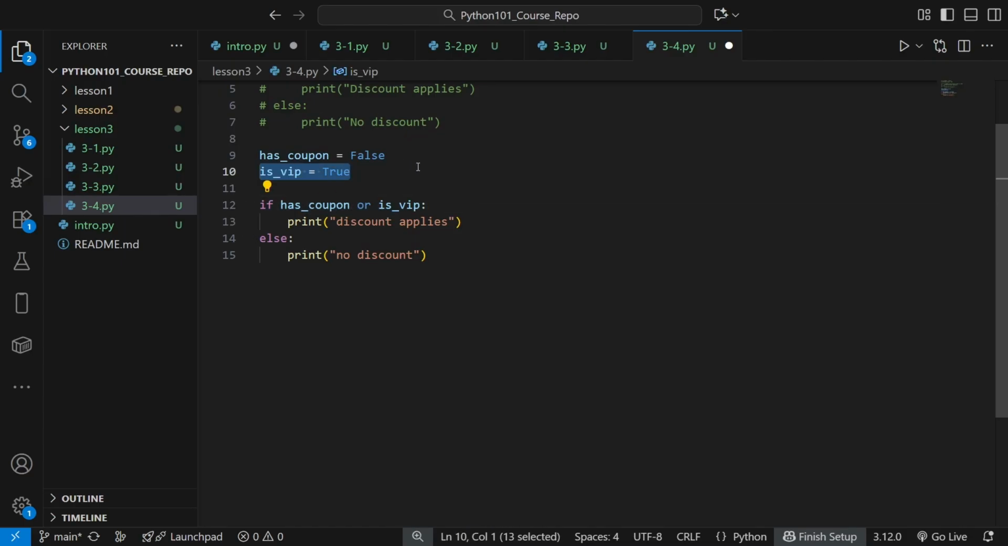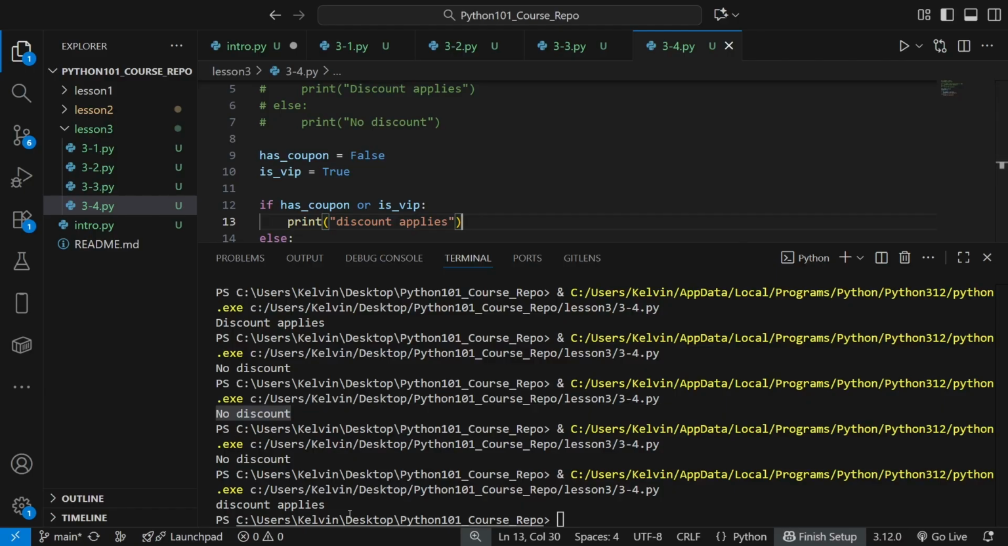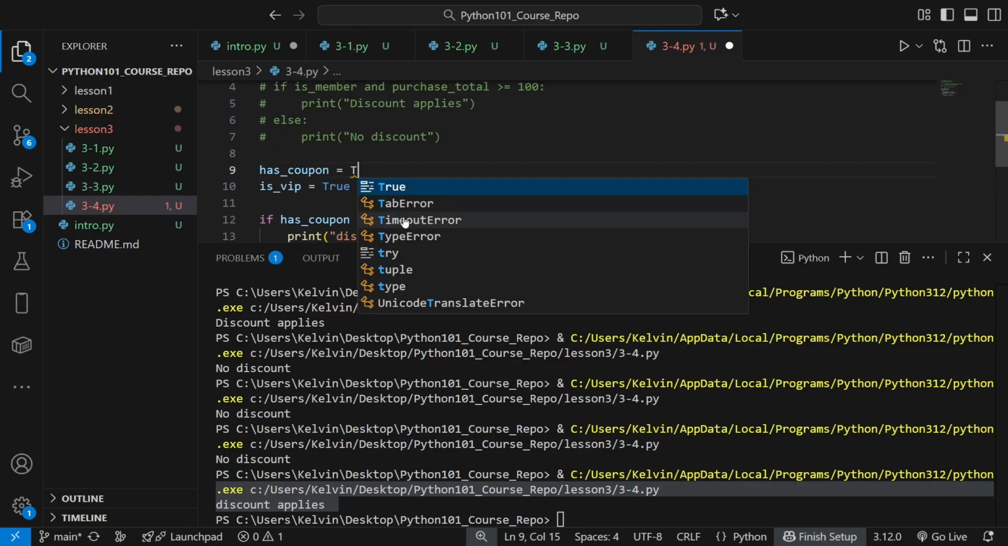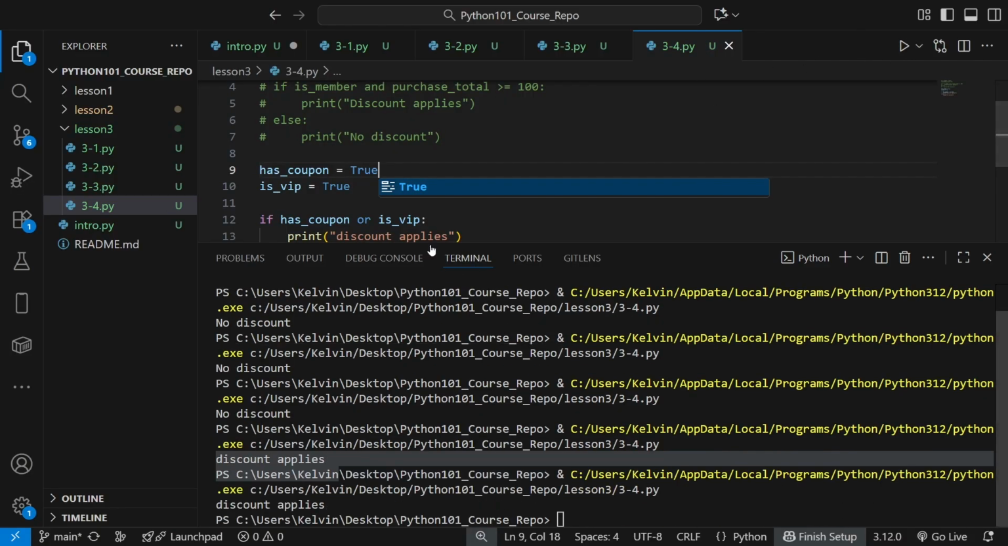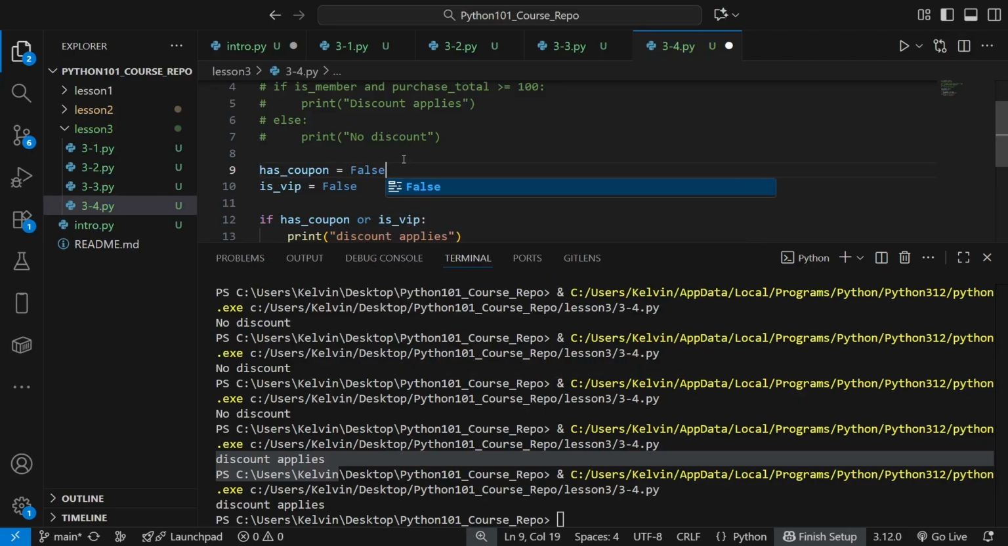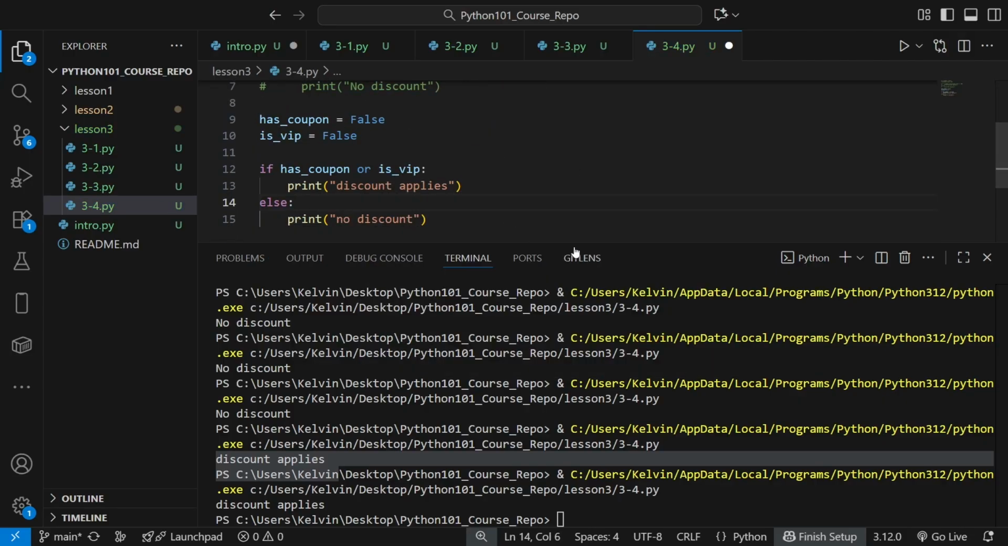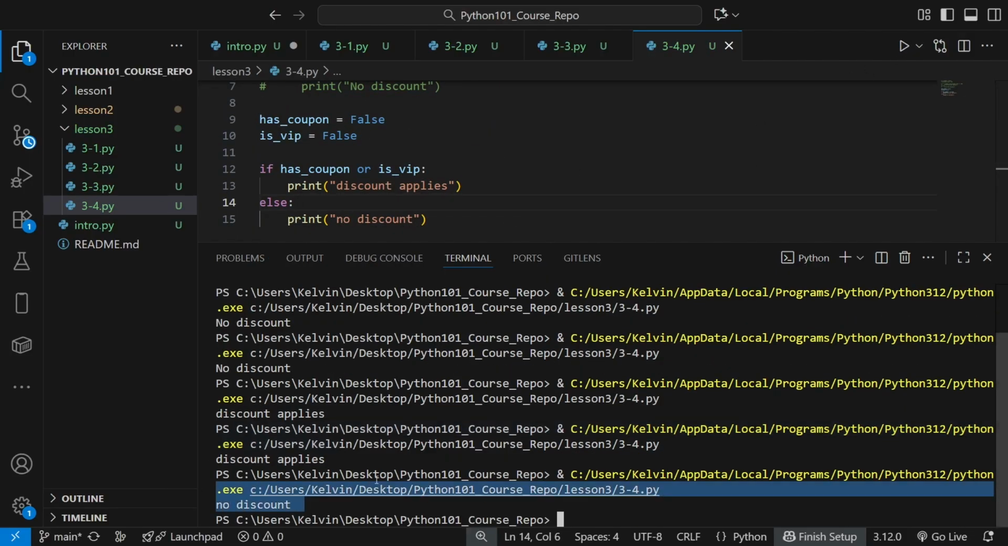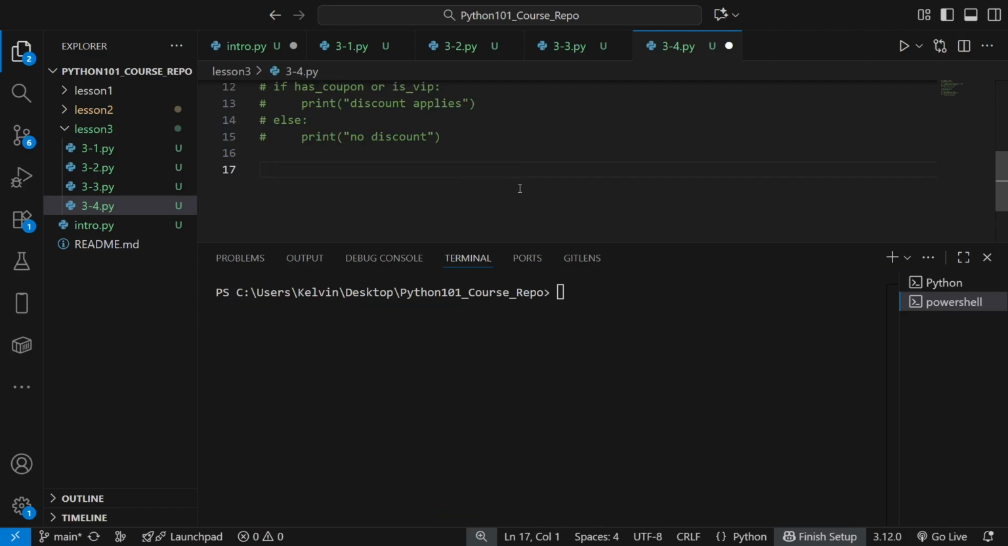So we don't have a coupon, but we are a VIP. This is false and this is true. But this will still trigger this conditional statement because one side is true. We run this and we can confirm discount applies. We can have both true, and this would also trigger. The only way we reach the else statement is if both conditions are false. No discount.